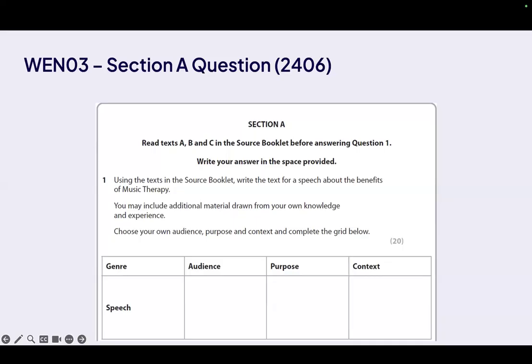However, they have to address all 3 texts or 4. They can draw on their own knowledge, but the idea is to use the information they've read in order to create their text. Choose your own audience, purpose, and context, and then complete the grid below. 20 marks are available. So the students need to write who they're aiming their speech at, what's the purpose of their speech, and what's the context behind this speech. And we'll go into those in a little bit more detail.